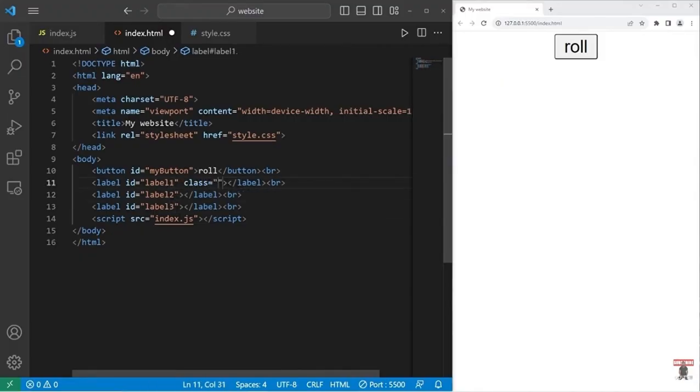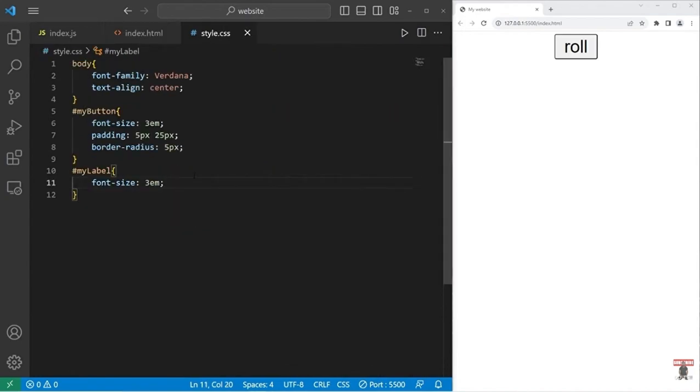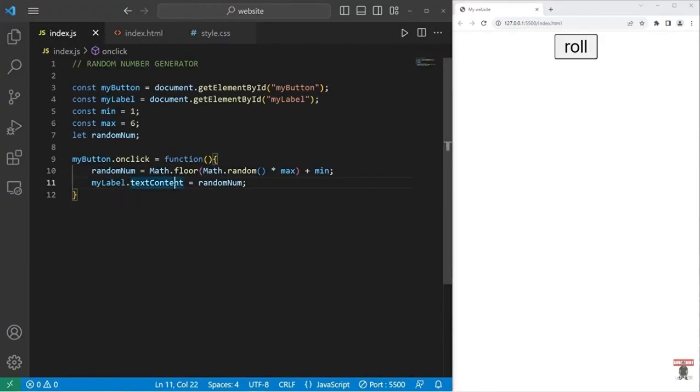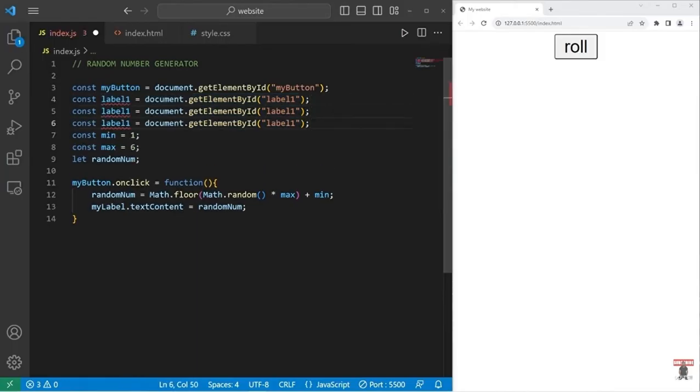Alright, within our CSS style sheet, let's replace the ID of myLabel with the class of myLabels. Be sure to save all of your files. Then, within our JavaScript file, let's replace myLabel with label1. The ID is label1. Copy this line of code. Then we need label2 and label3. Let's rename randomNum as randomNum1. Copy it, paste it 2 times. Then we need randomNum2, randomNum3.